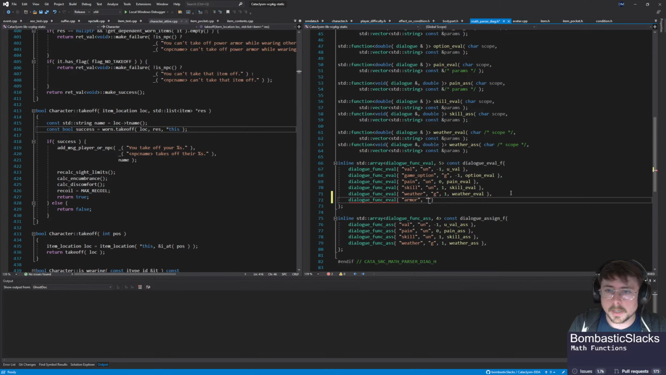And so these little letters here are the scope. G is global, so it's not tied to an NPC. U is U, N is an NPC. And so it'll be U and N, since U or an NPC can be queried for this. This number is the number of words, the number of inputs to the function. So I think it's 2 for this. And then the function itself will be, I don't know, armor eval. Let's call it that.